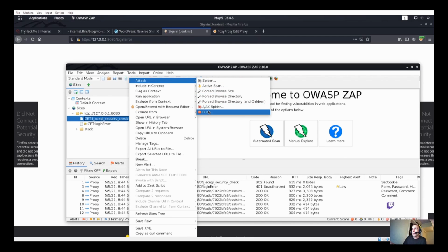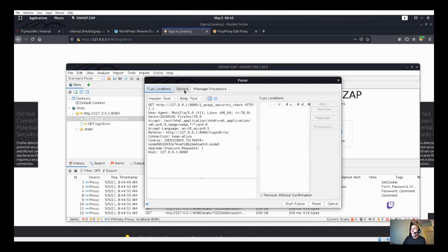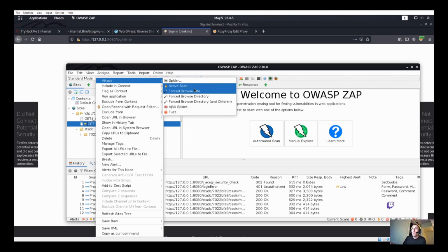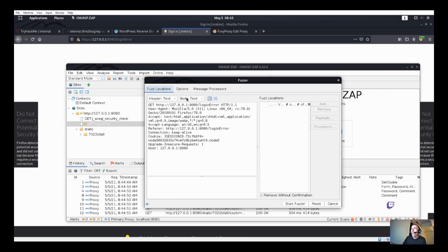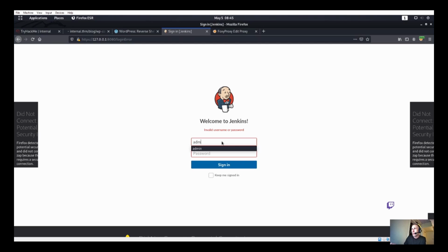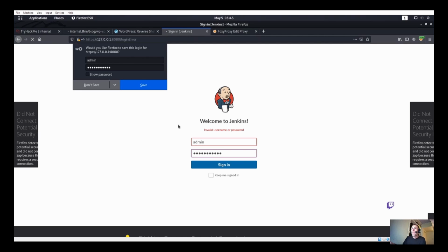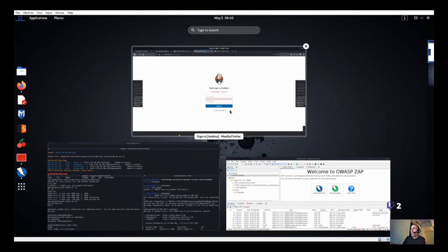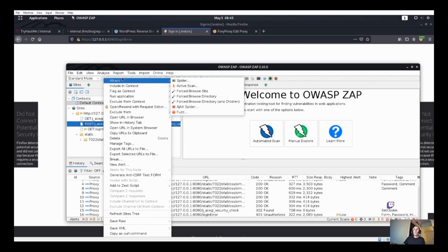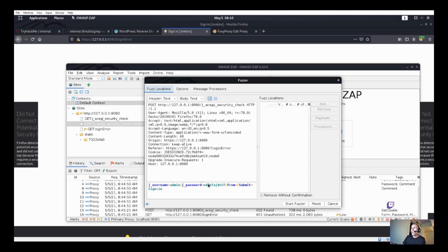So if I go to attack this guy and I fuzz him, this might not actually be the right one. Let me try this one. Attack and fuzz. It doesn't look like he's the right one either, so we might have to set it up again. Let's try that. There we go. Okay, the post? I think we're looking for post. We are.